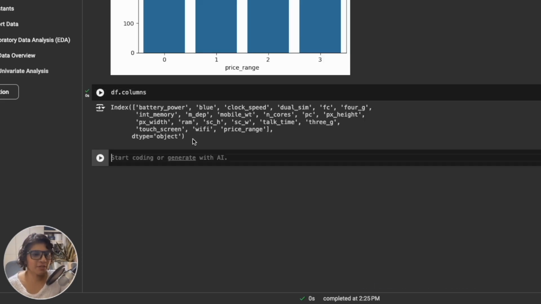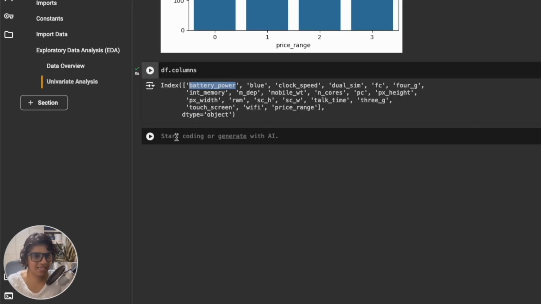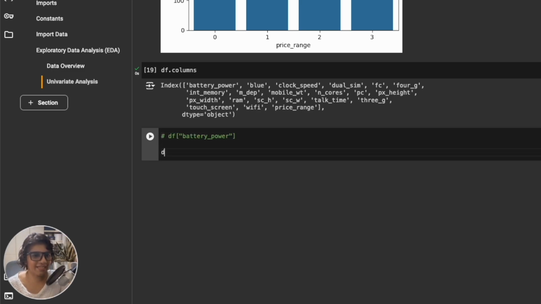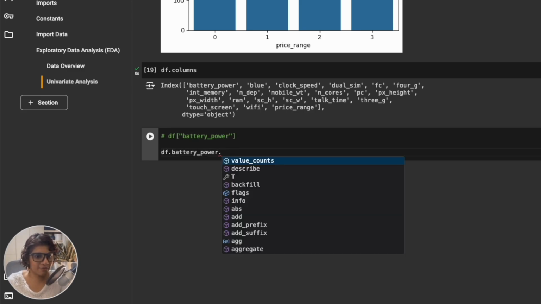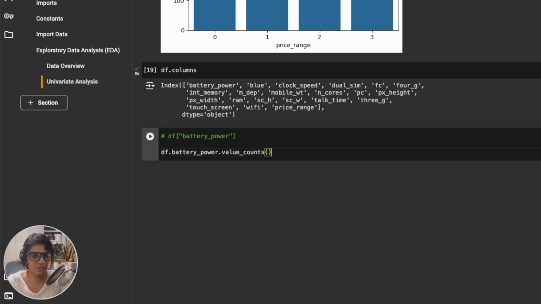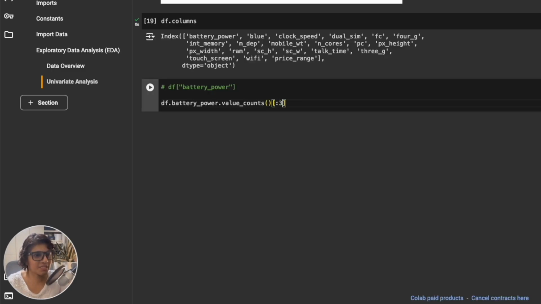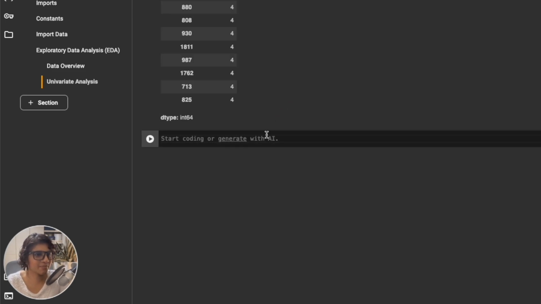Let's quickly print out the columns so we can just copy and paste. So next is battery power. Note that writing it like this is the same as this if there are no spaces in the column names. Battery power seems to be in a wide range of values, and value counts will output many lines. So let's just look at the first 20 or 30 lines.